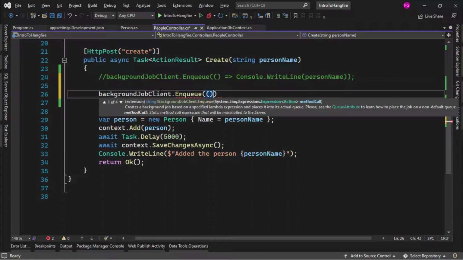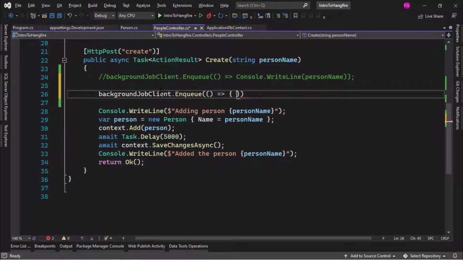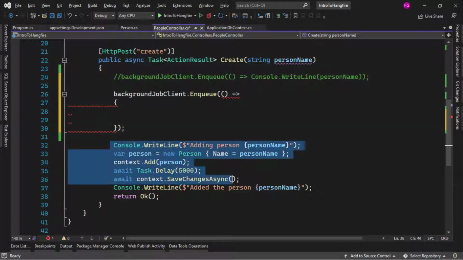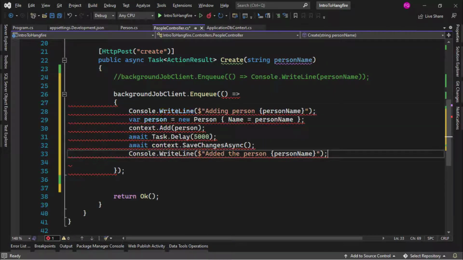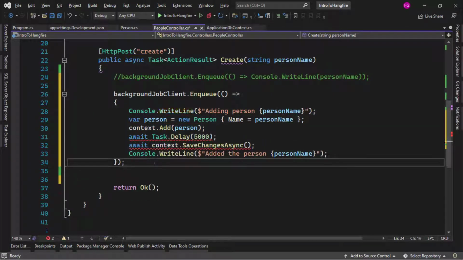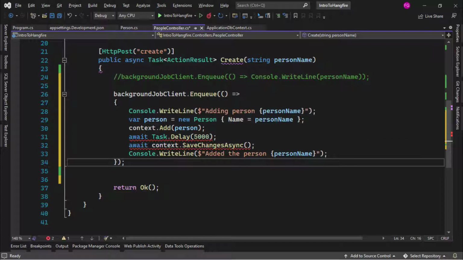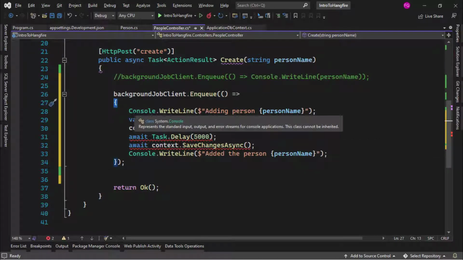Let's say that I want to put a body here so that I can cut all of this inside of this. Will it work? No, it won't work. Why won't it work? Well, because this is an expression. This is an expression tree, and we can't have a body like this here. So what can we do?